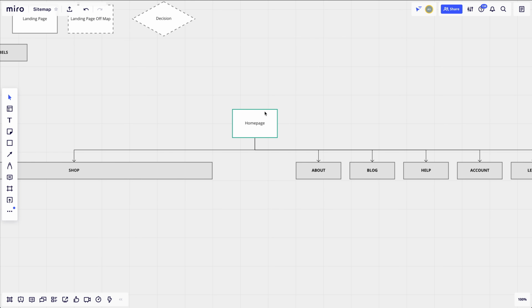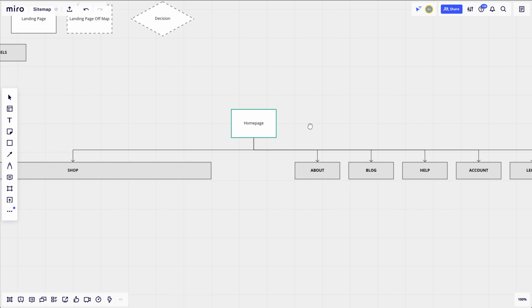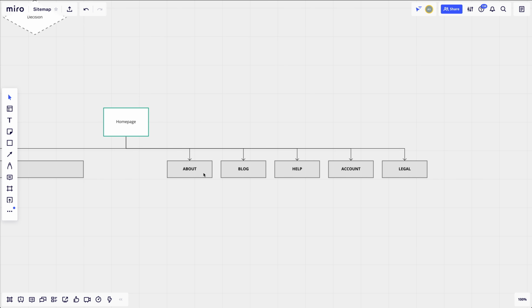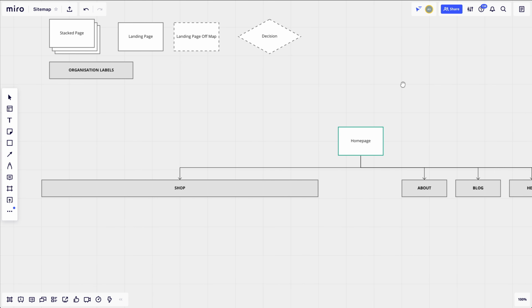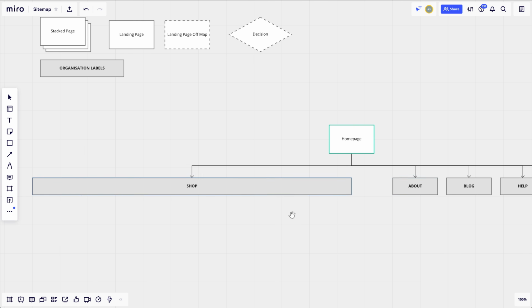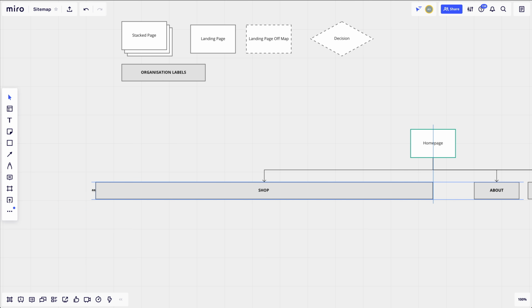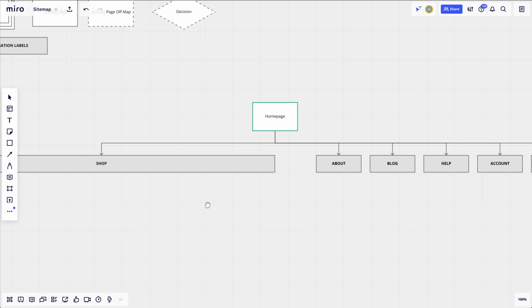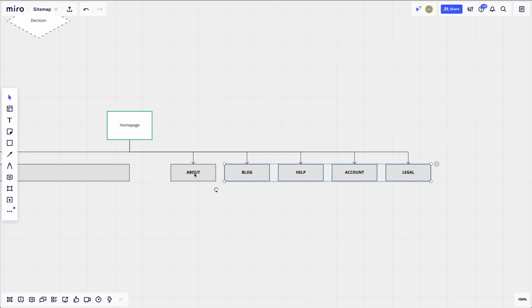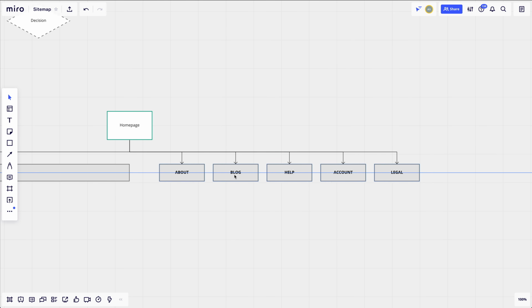I use the arrow to indicate that from this page, I have actual access via some sort of a link, either on the page or the navigation, to these other pages over here. As I said, the cool thing about Miro is that as I resize these, the lines and everything follows through. So it makes life so much easier. I'm going to select all of these as well, and I'm just going to move them here.